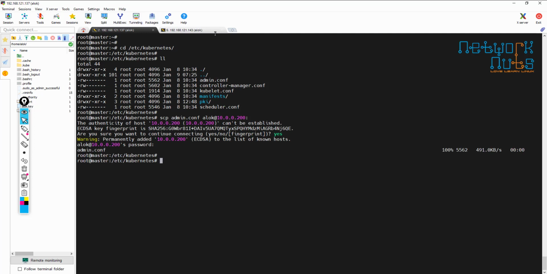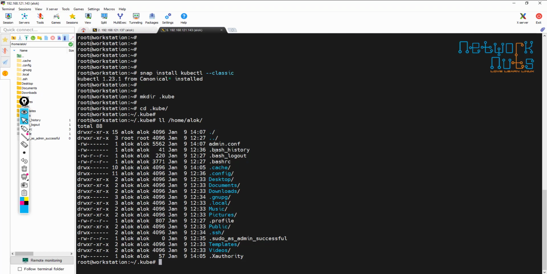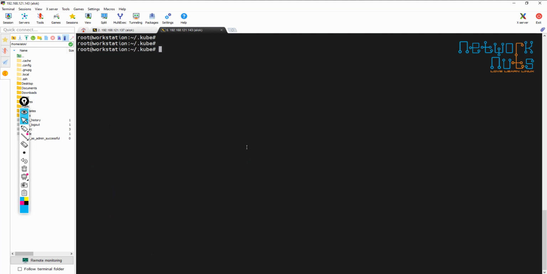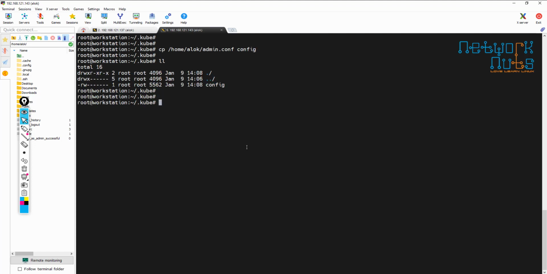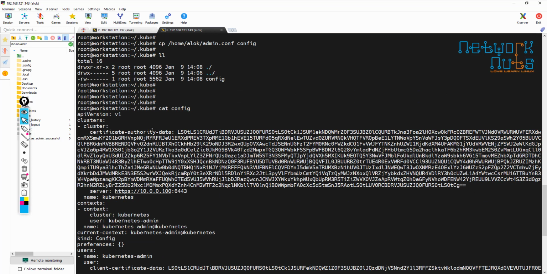Gone. So if I go to the workstation machine, my workstation machine has got under home alok this admin.conf. Now I'll copy it because I'm the root. So I copy this home alok admin.conf in the current directory as the file config, right? So this file got copied here as config. That's all. So this file contains the credentials. This is a very important file. I'll be tweaking this.